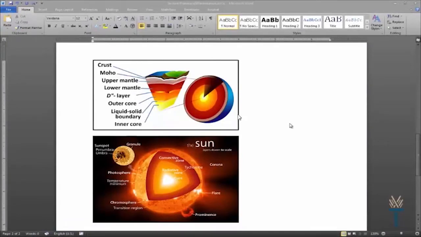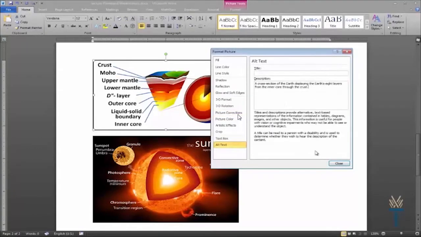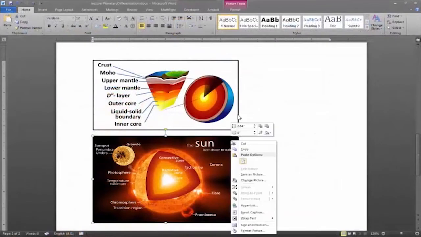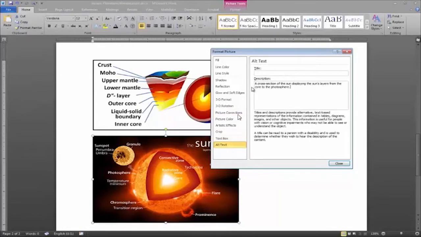Let's take a look at the images on this page. On the previous page, the topic is planetary differentiation, which is a fancy name for layering, and I've talked about how the concept of layers also applies to our sun. These two images are examples of the layering, so each of their alternative texts will represent an overview of what is seen in the images. For the first image, I could type a cross-section of Earth displaying the Earth's 8 layers from the core to the crust. For the second image, I could type a cross-section of the Sun displaying the Sun's layers from the core to the photosphere.